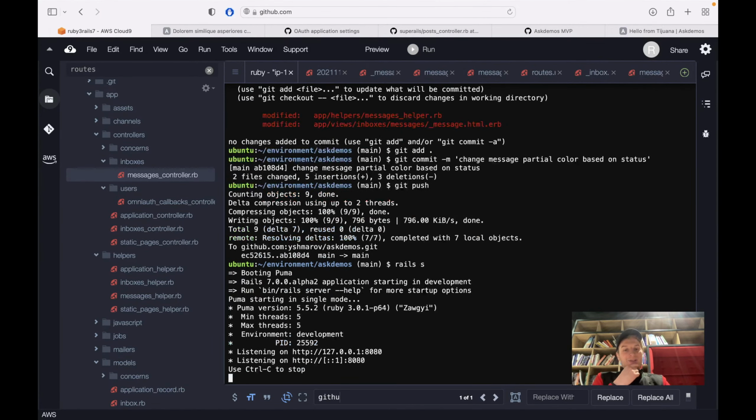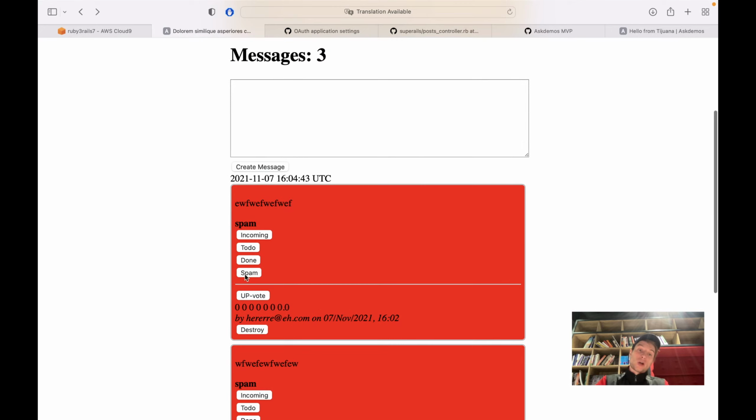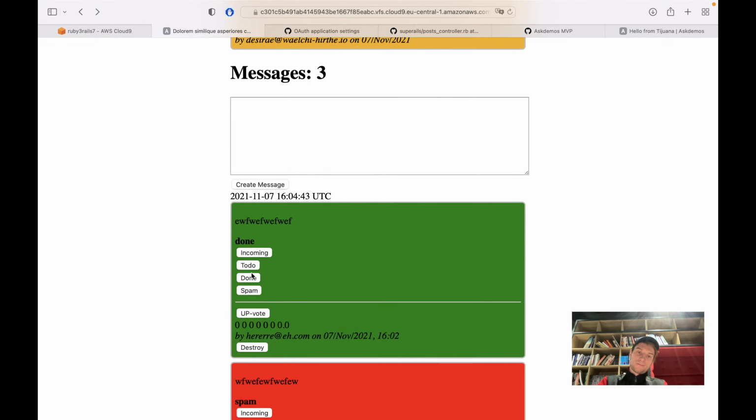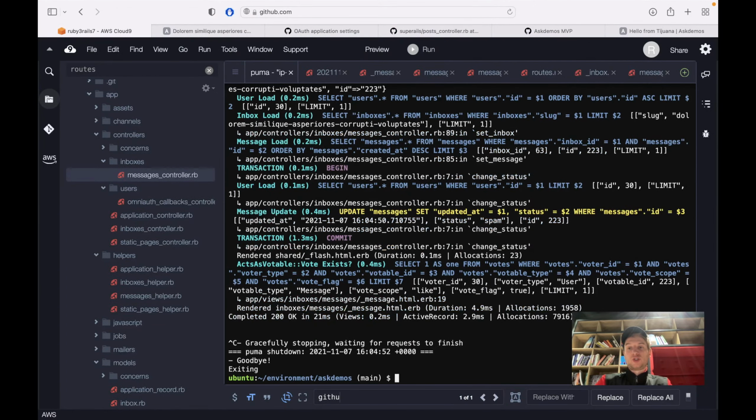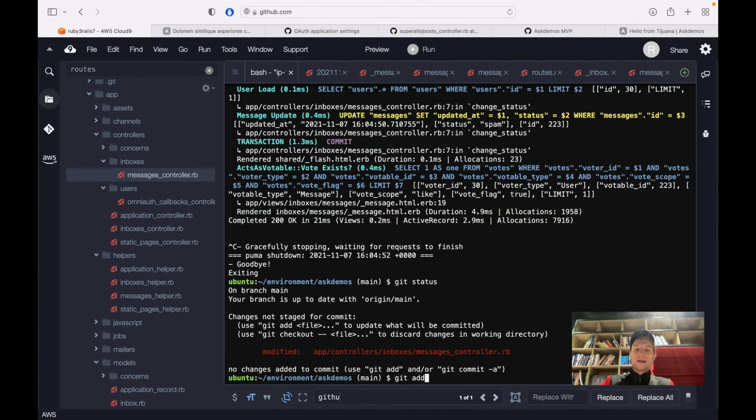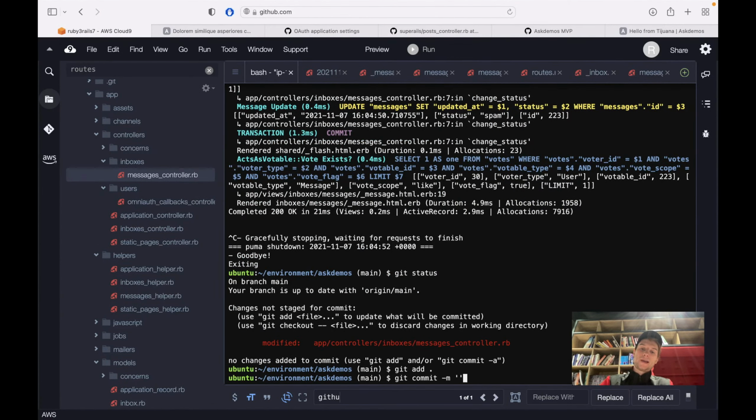Again, it would be cool to write some tests for this application, but we can do it later on. So works just as before, and we've just done a tiny bit of refactoring. Git add all, git commit main, move refactor, messages controller.